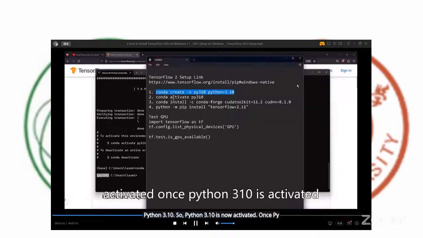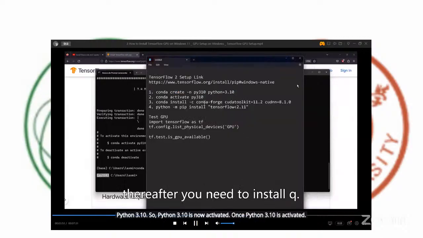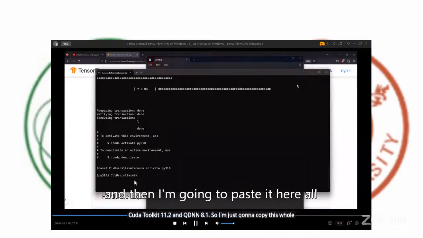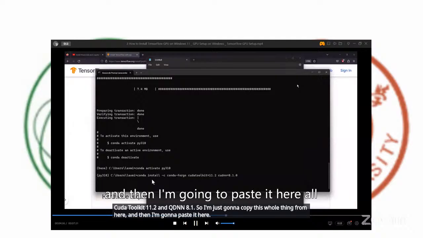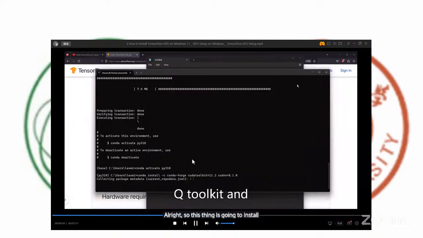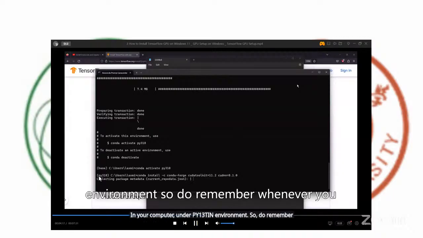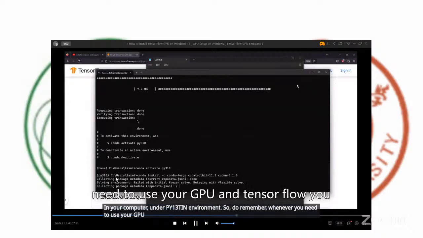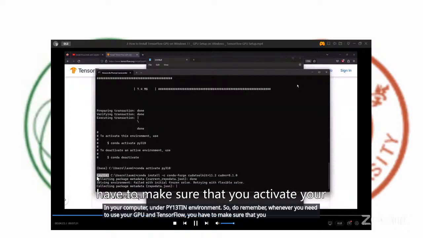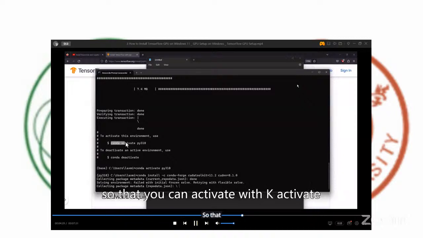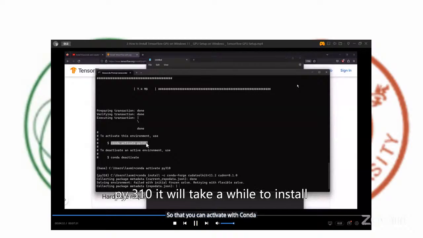Once py310 is activated, thereafter you need to install CUDA toolkit 11.2 and cuDNN 8.1.0. So I'm just going to copy this whole thing from here and paste it here. This is going to install CUDA toolkit and cuDNN on your computer under the py310 environment. Do remember, whenever you need to use your GPU with TensorFlow, you have to make sure that you activate your environment py310, which you can do with conda activate py310.